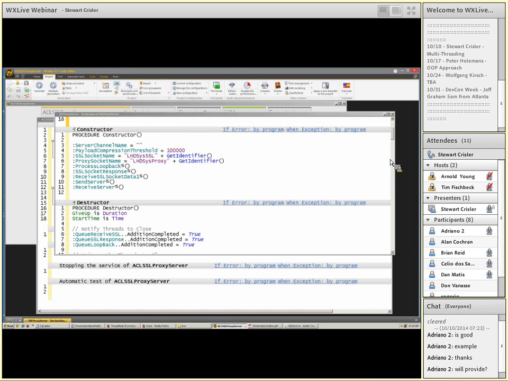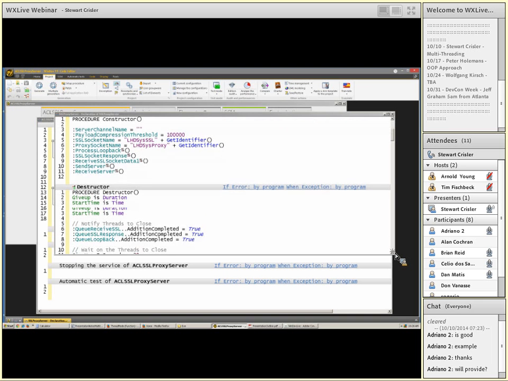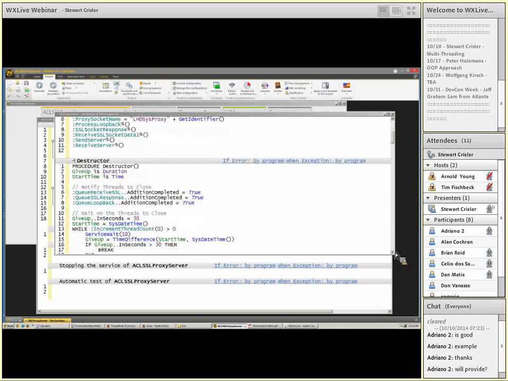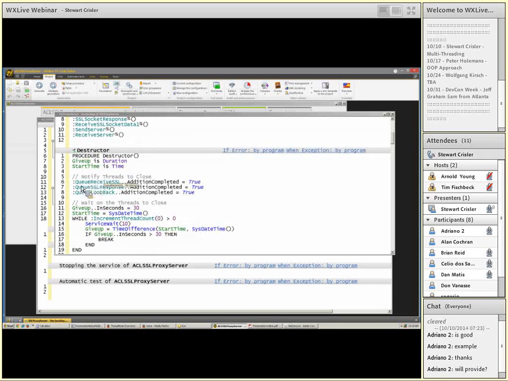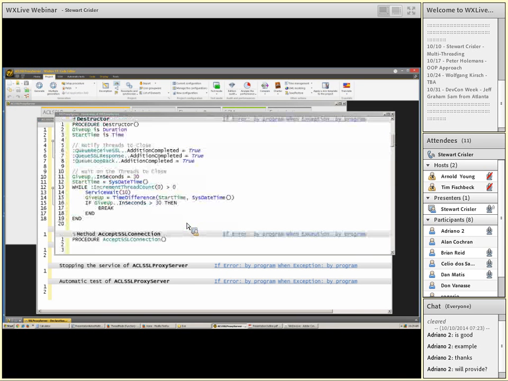And then you'll notice on the destructor side, I'm using the same syntax where I take the queues that I've declared and set the addition completed equals true, which is going to cause any thread that's paying attention to those queues to terminate. I'm going to time out after 30 seconds, but I'm going to wait for everything to shut down cleanly, which hopefully will occur within my 30-second time frame.